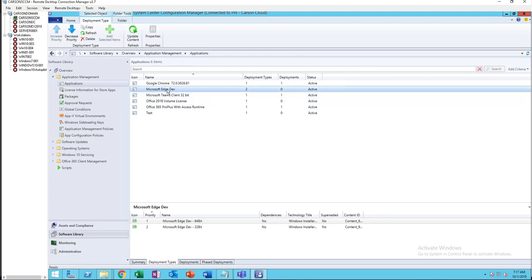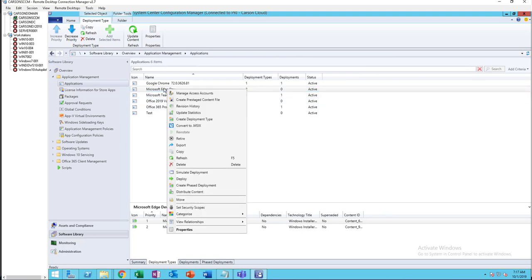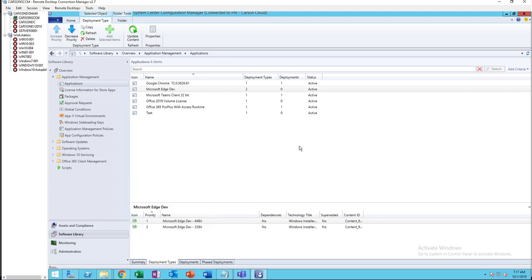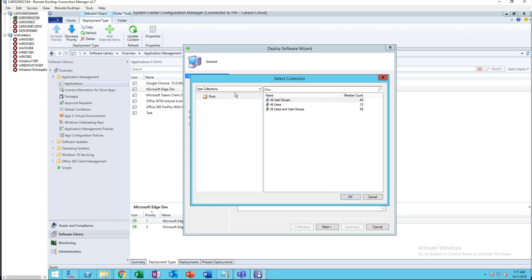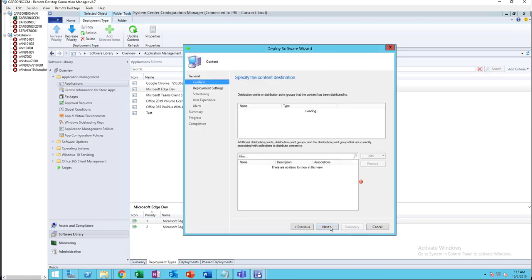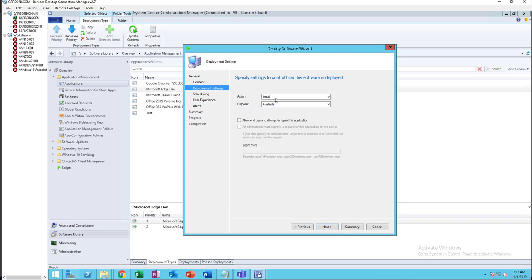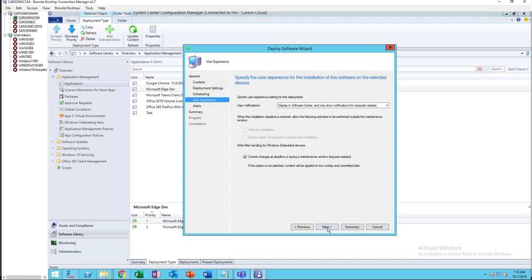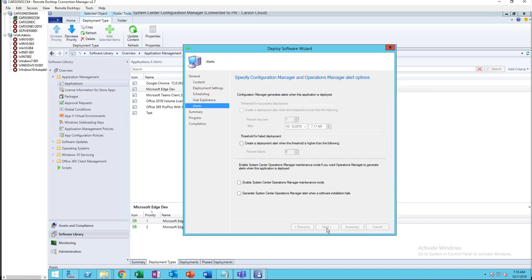I'm going to deploy as available. Right click and go to deploy. Choose the collection, all client systems. Next. As you can see, it's available, which means I can go into Software Center and install it manually from there. Click next, next. That's fine. Next and next.